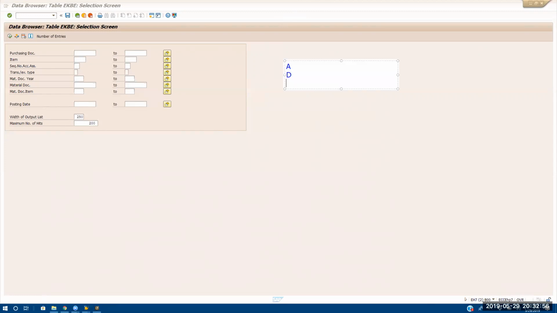A, D, M, K, S. So this is basic. A for assets. Why it's important, I'll tell you. D for debtors, which is customers. M is for materials. K for creditors, or suppliers, vendors. And S for general ledger.